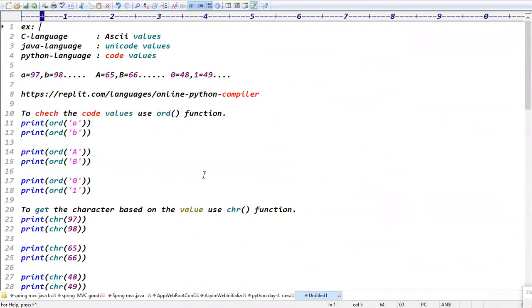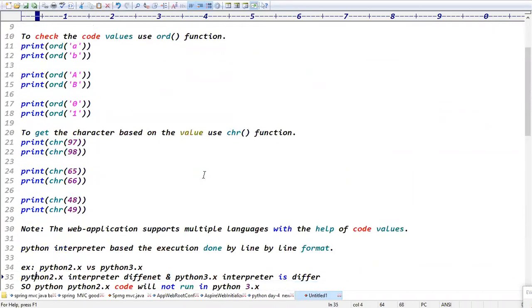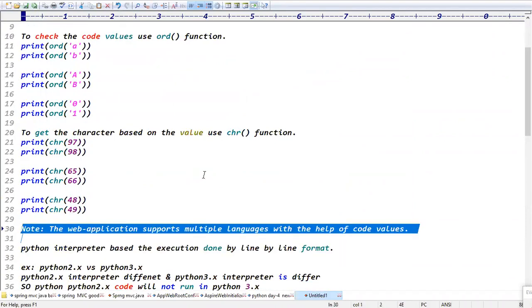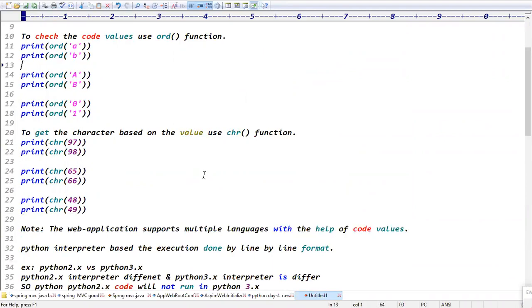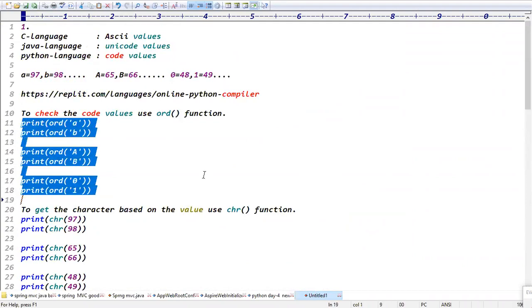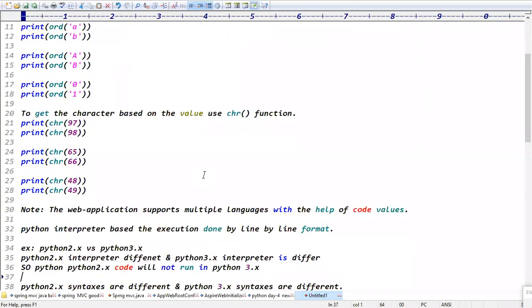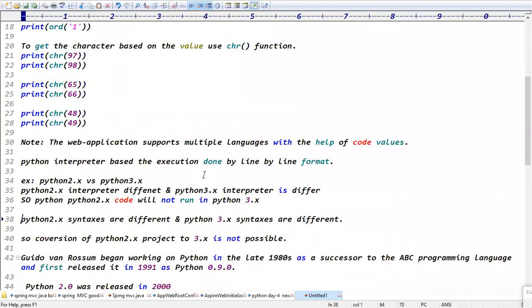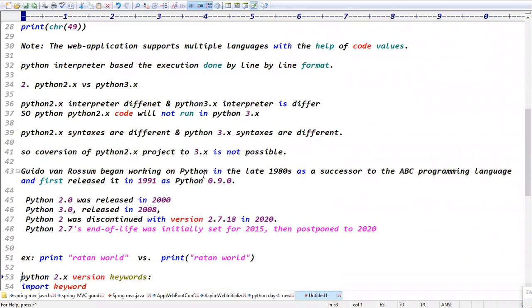Guys, today's points are very powerful points. The first one: websites support multiple languages because of Unicode values, code values, right? Every character contains a corresponding code value. If you want the character based on the code value, use the chr function. The next point, we discussed Python 2.x versus Python 3.x. And the third point, print without parentheses, print with parentheses, right?